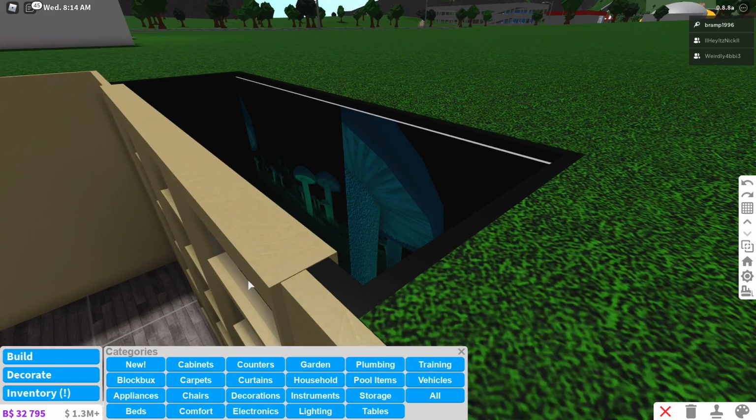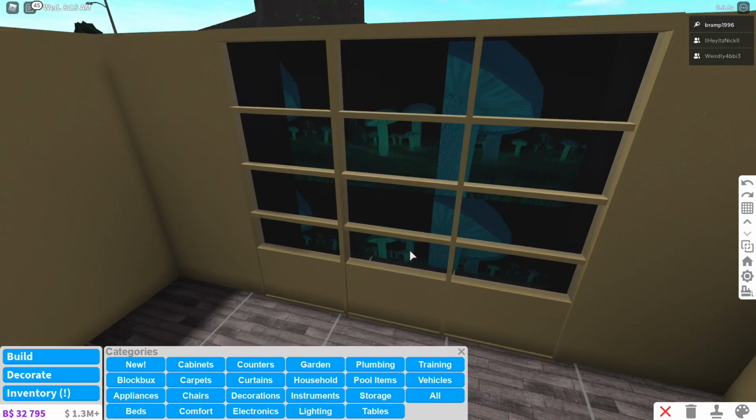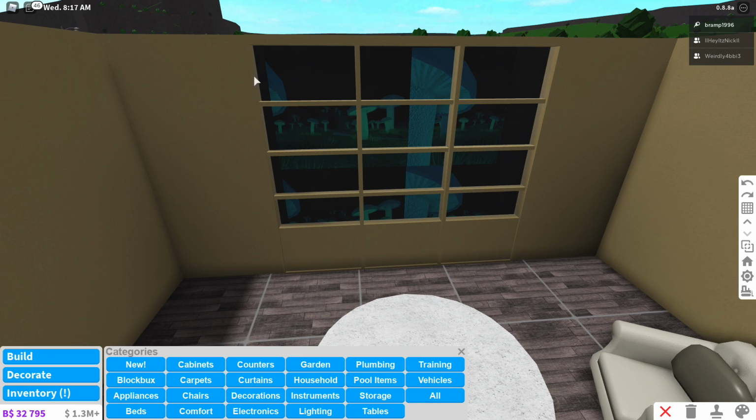So as you can see, I need 4 paintings for this one, and it's a little more landscape than it's portrait. So landscape is when it's longer on this side than on this side, and portrait is vice versa.